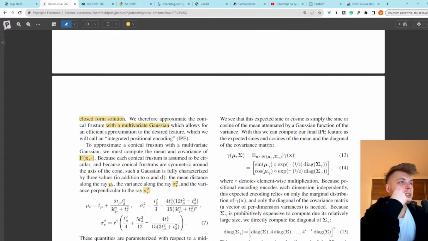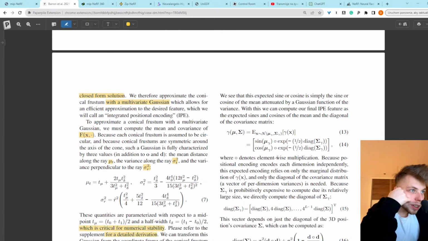We see that this expected sine or cosine is simply the sine or cosine of the mean attenuated by a Gaussian function of the variance. With this, we can compute our final IPE feature as the expected sines and cosines of the mean and diagonal of the covariance matrix. Where the circle denotes element-wise multiplication, because positional encoding encodes each dimension independently.